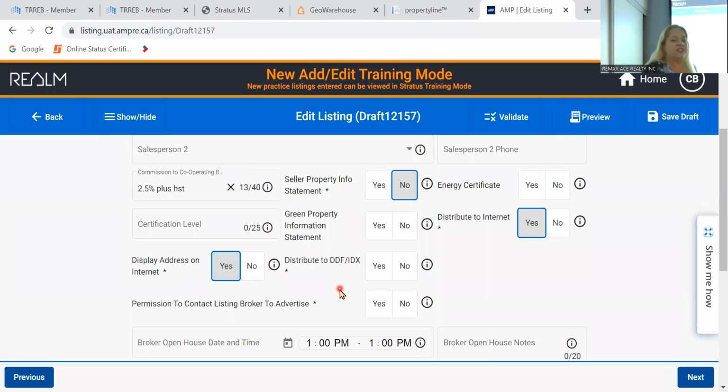Okay. Distribute to DDF IDX. Do we know what this is? What if your client asks you when you're signing the MLS listed data sheet, why am I signing this? What does this mean? DDF and IDX are the portals that all these other companies subscribe to. So House Sigma, Zillow, all of these ones that our clients use as resources, right? As soon as Treb loads it, it autofills to their websites. Their websites have to subscribe to DDF and IDX.